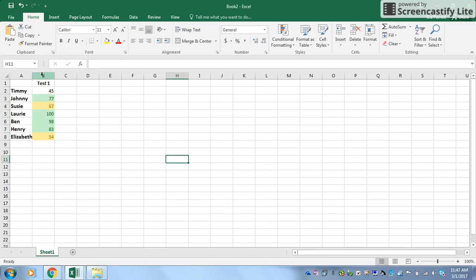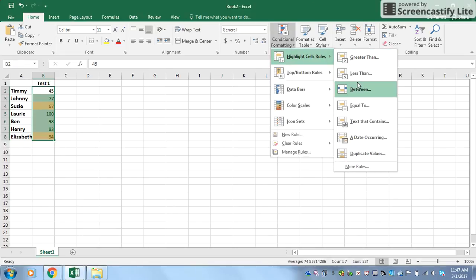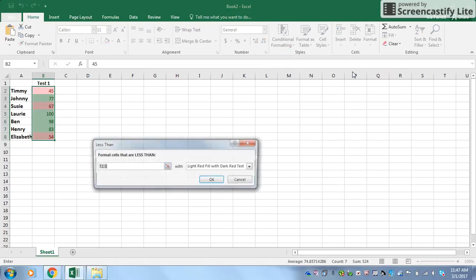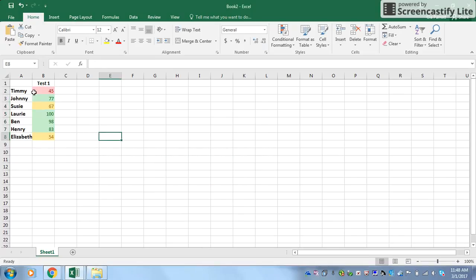Now our final rule will be for any scores lower than 50. So we're going to again highlight all of this, conditional formatting, highlight cell rules, and then we're going to do less than. So any numbers less than 50 will be filled with red and dark red text. And we're going to press apply. And now you can see that our cells have been formatted.